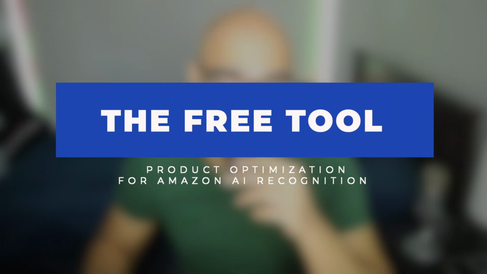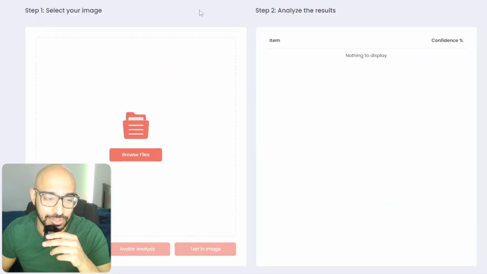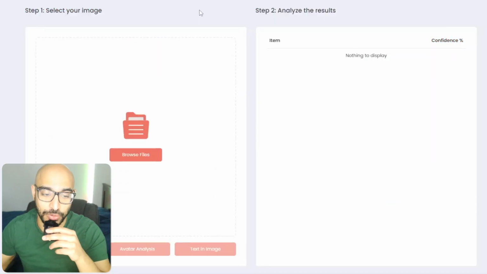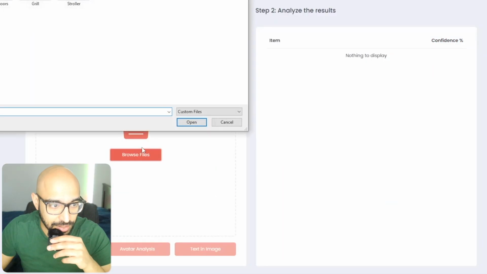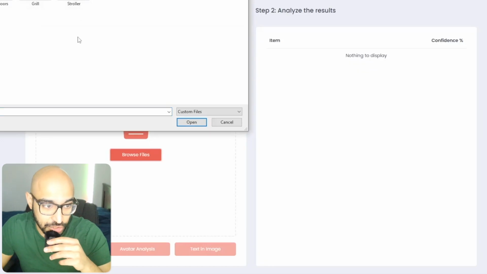All right, guys. So the free tool I have for you is called imagecheck.com. It's actually from Product Opinion as well. So once again, shout out to Product Opinion and Matt Costan, who is the founder and CEO of it. The link to Image Check will be in the description below. So this is the Image Check. I'm going to show you what it looks like. So you browse your files and upload an image that you want to audit.